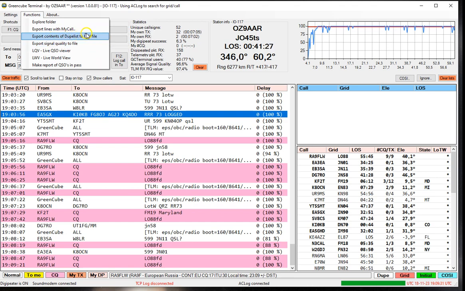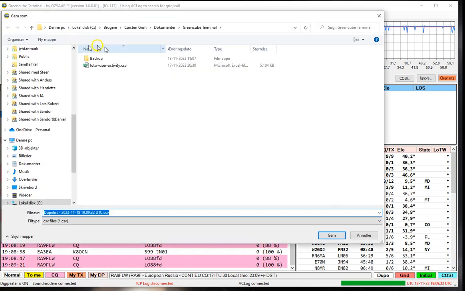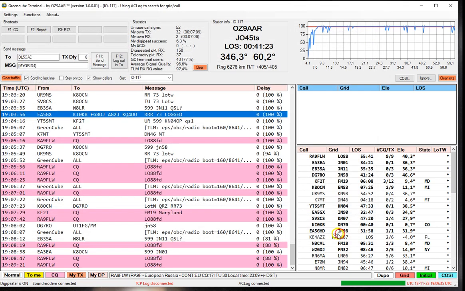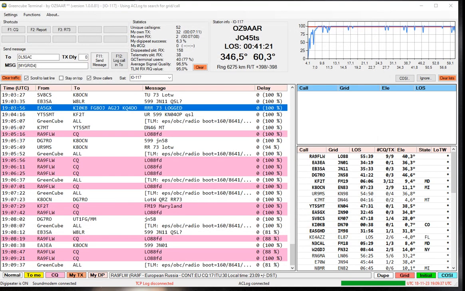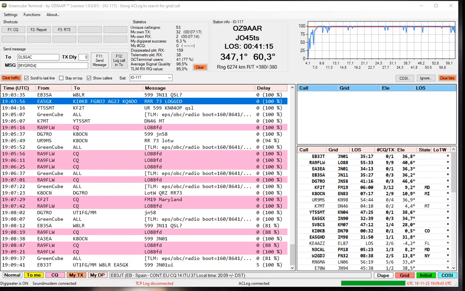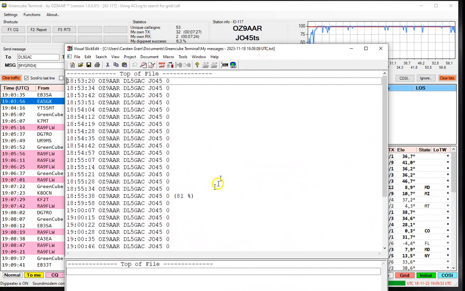Export contents of dupe list. We can try that while we wait. Let's see if we can. I'll just find it here. Oh yeah, that's right. Sorry, I needed to update. Yeah, this was the first one, lines with my call signs.